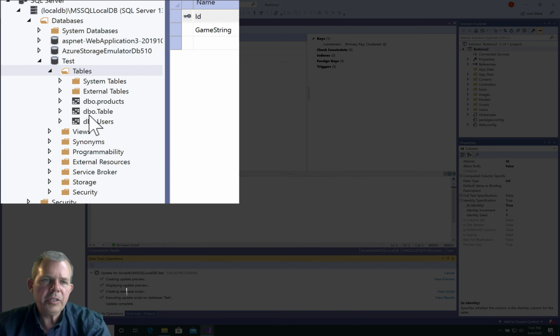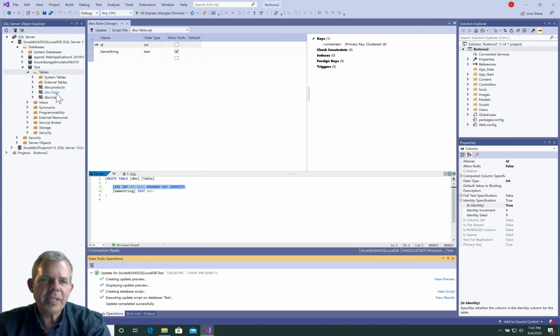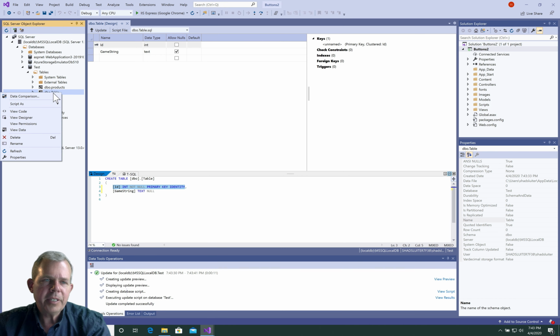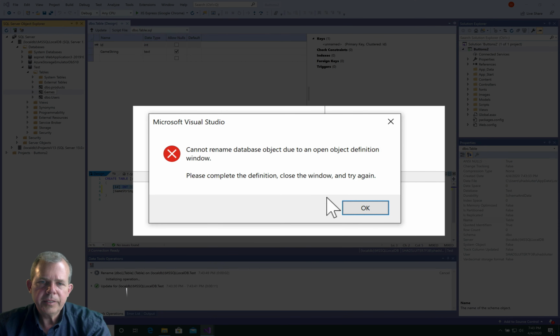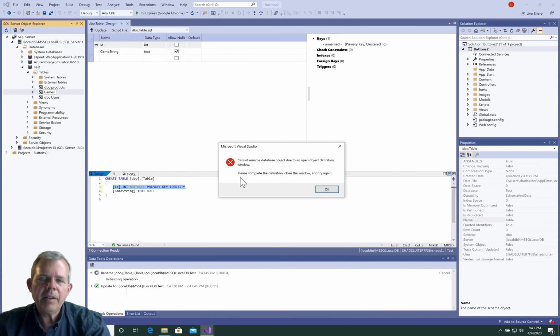Okay, so now we have a new table called table. Why did I ask for table? I don't want table. I want this thing to be renamed. So let's rename it as games. There we go. And it says, oh, you can't rename it. You have to complete the definition and close the window and try again.